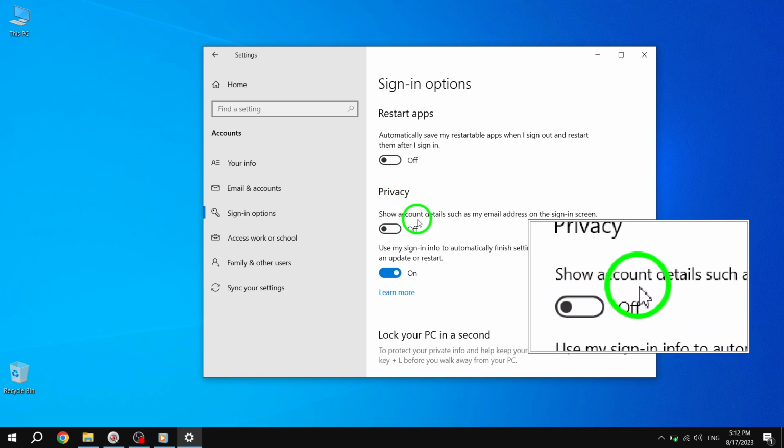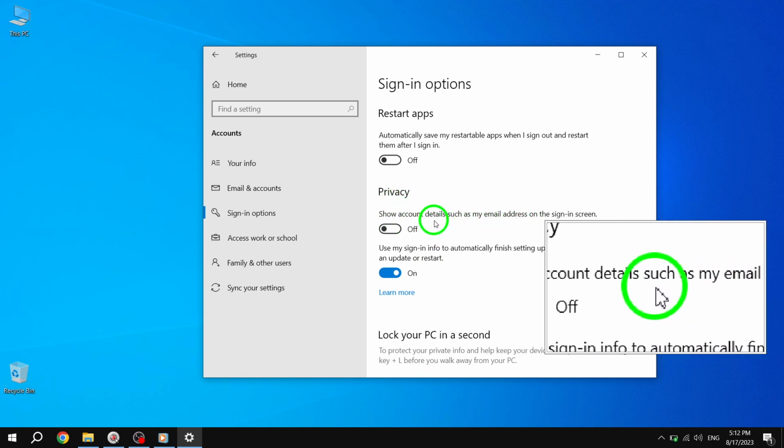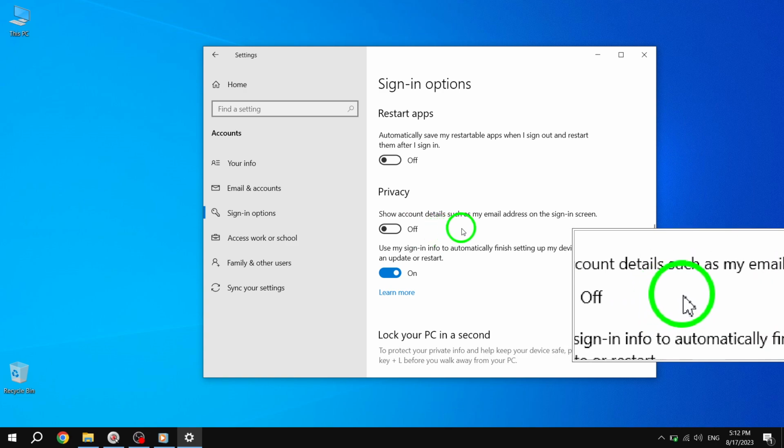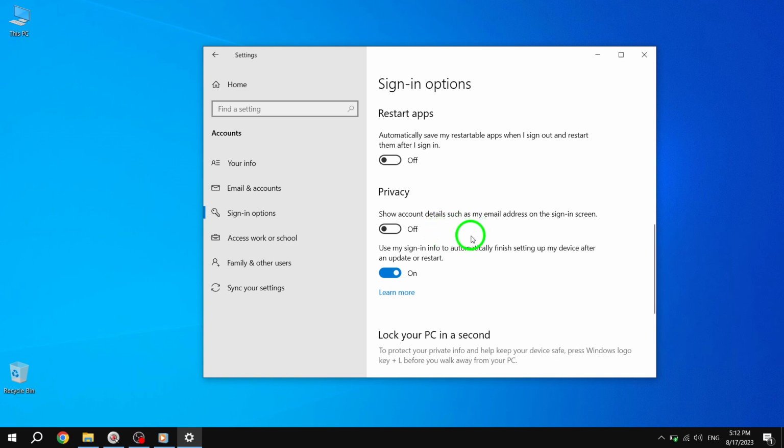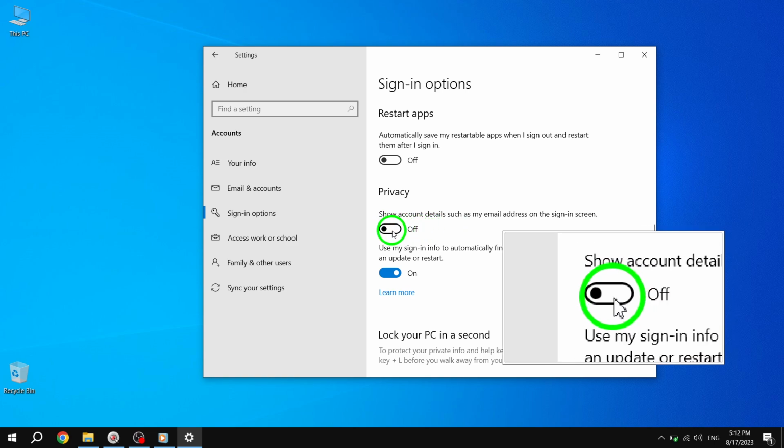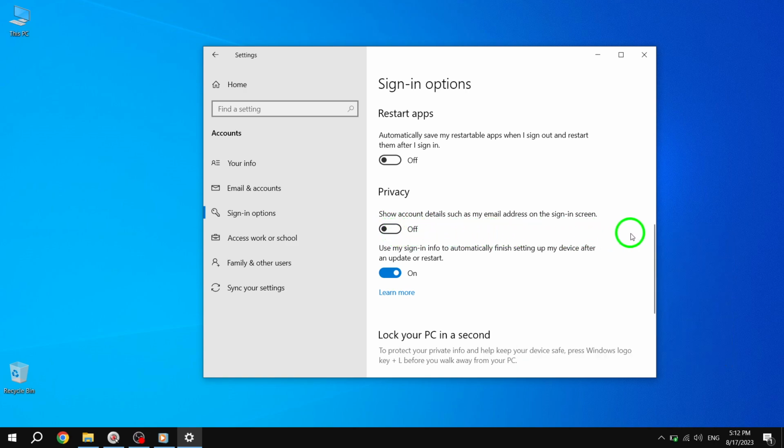Under the Privacy section, locate the Show Account Details, for example, email address on Sign-in Screen option. Step 6. To hide your email address from the sign-in screen, simply toggle the switch next to the option to the off position. Congratulations. You have successfully hidden your email address on the sign-in screen in Windows 10.